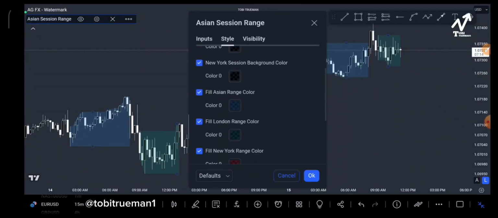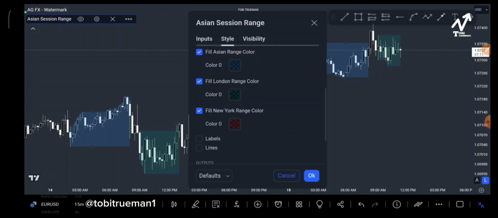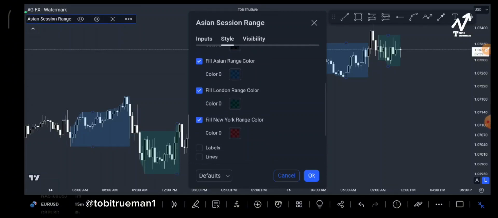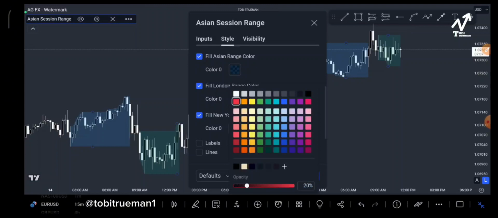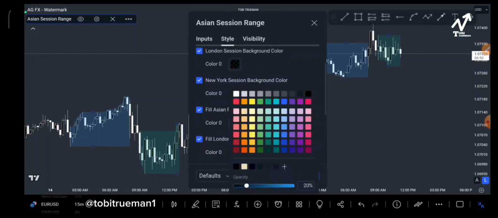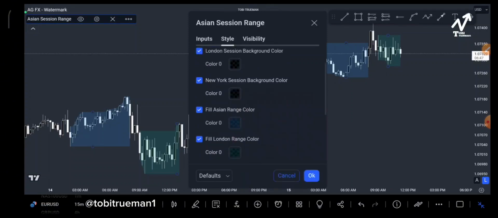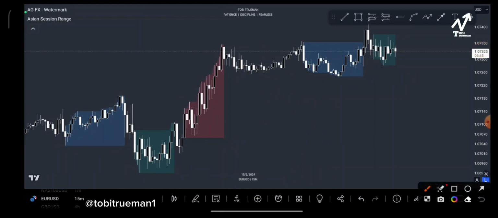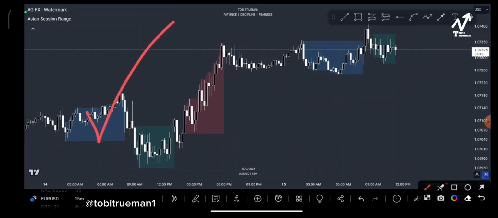Okay, so then when you come to the style section too, you see the colors of the boxes. I prefer them to just be at 20. The intensity, how you want the colors to be, sharp or dull, I prefer the numbers to be at 20, because that is just the number I prefer. For the New York session, for the London session, and the Asian session also. So this is just how it will appear on your chart. You can see this is for the Asian session, the London session, and then the New York session.